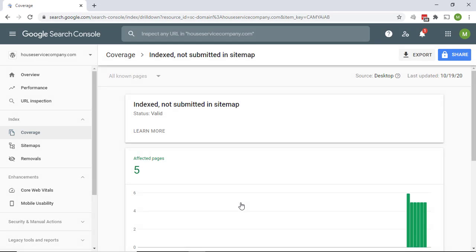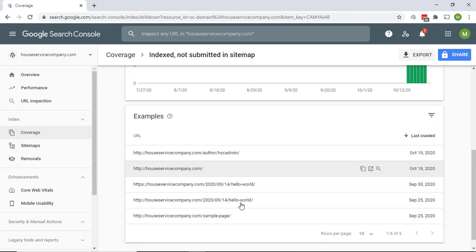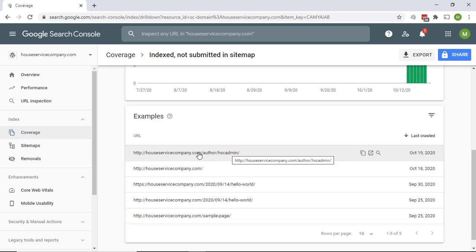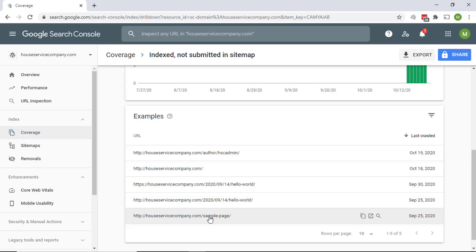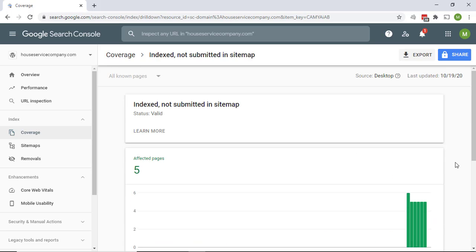We go ahead and click on that link, and it'll break down what it has. So it shows us an author page, a home page, in this case a couple of blog posts, and a sample page. And this is a sample WordPress site, so these are pretty typical of the default pages there. So we have that information.